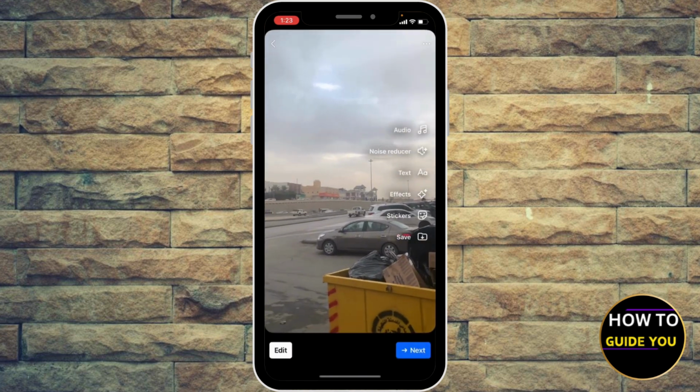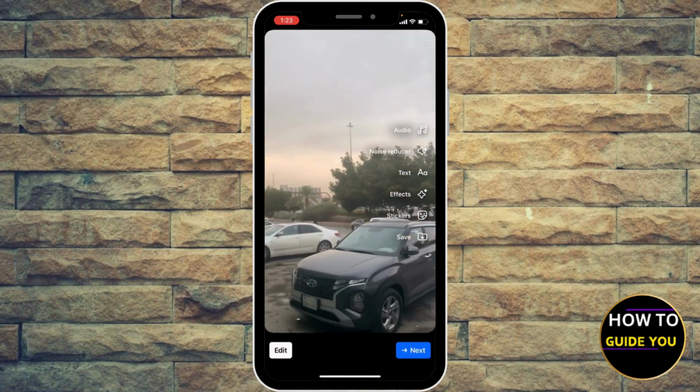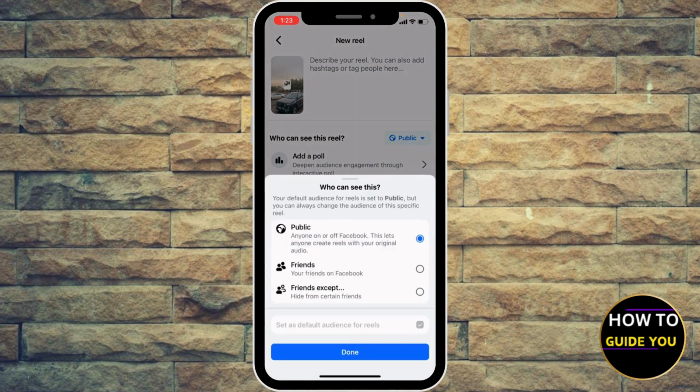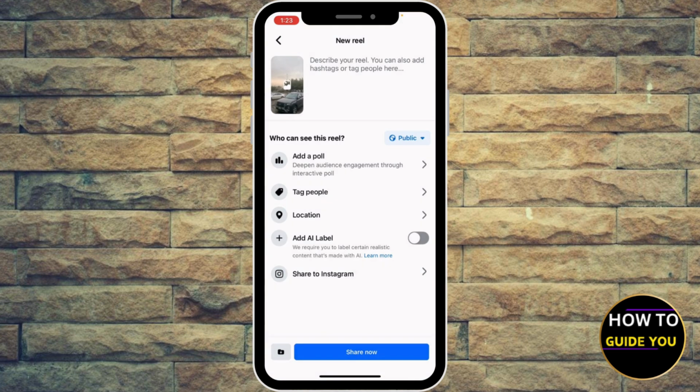And then hit done, and then hit next at the bottom right, and then you're going to be able to describe your reel, add hashtags or tag people if there is one, and you can control the publicity of your reel if you want other people to see it, friends accept. You can do that on your own time. And if you want to share it to Instagram, you're going to be able to hit share to Instagram and then hit share now after you're finished modifying or adding the settings that you want for your reel.